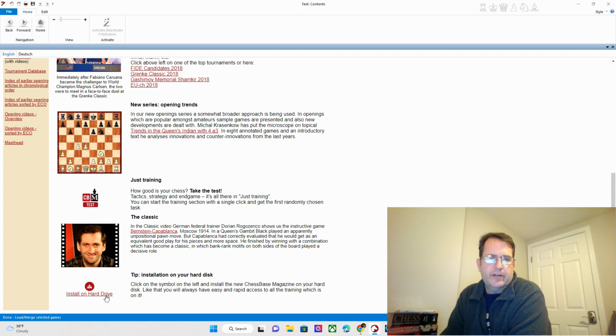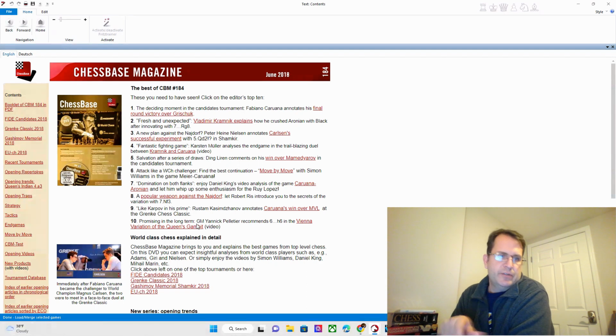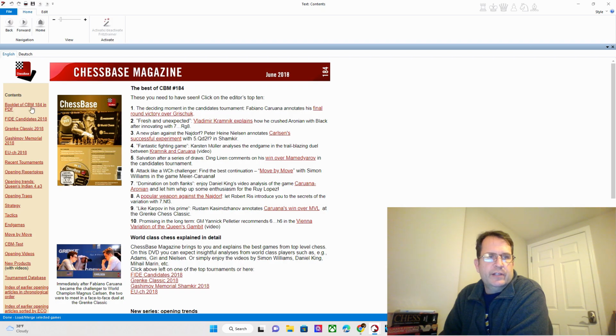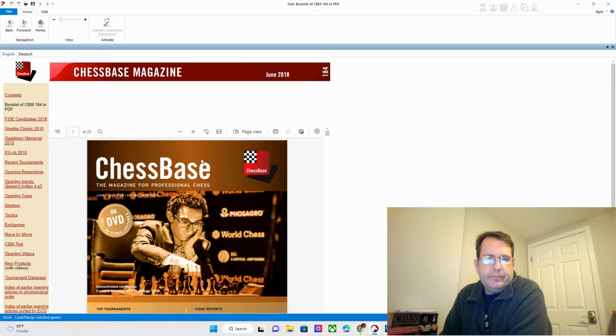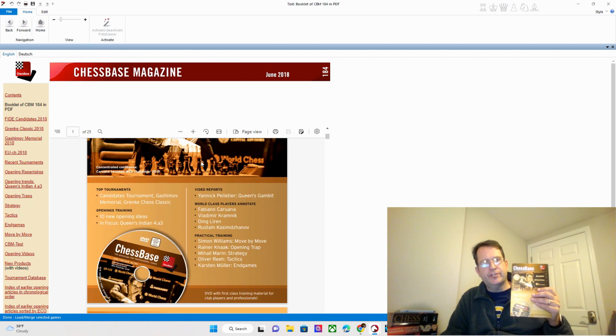You can install this entire DVD onto your hard drive, which I do. That way you've got everything on your hard drive and you don't have your disk spinning constantly. But the contents of the issue are over here on the left. Booklet of ChessBase Magazine 184 in PDF format. So, as I said, you can see the entire issue in digital form.